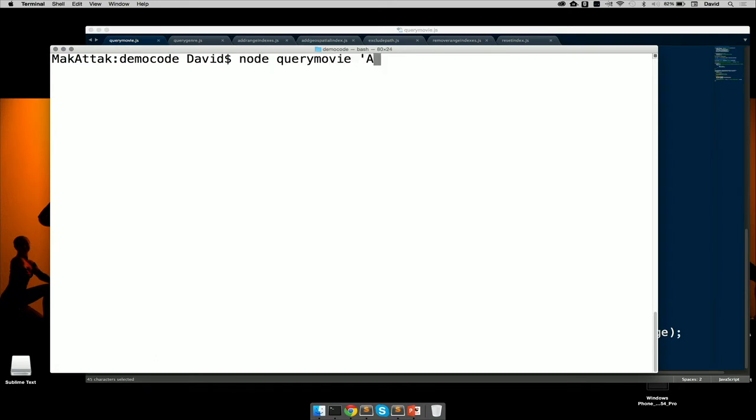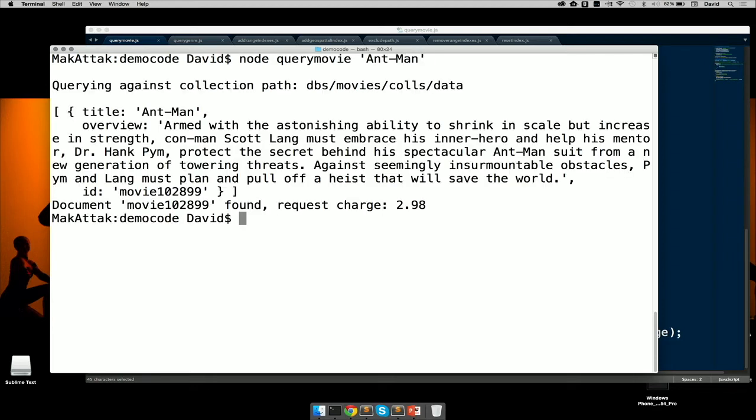Yeah, so you ran for Ant-Man, right? Yeah. Okay, so I just ran the query for Ant-Man, and what I did is I returned the title, and we returned the overview. I also returned the ID, so the cost might not be exact. What do you have, 2.97? I got 2.97, you got 2.98. So the charge is slightly high because you returned slightly more. All right, so 0.01 for ID. At least we know that.